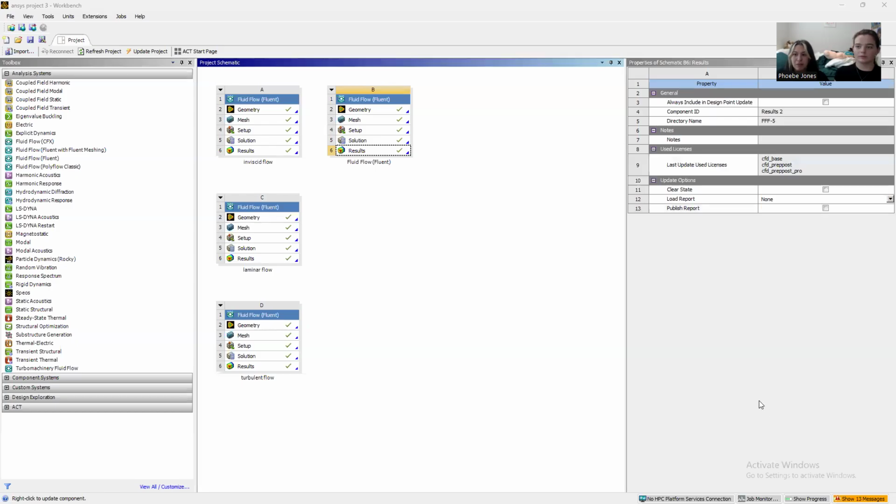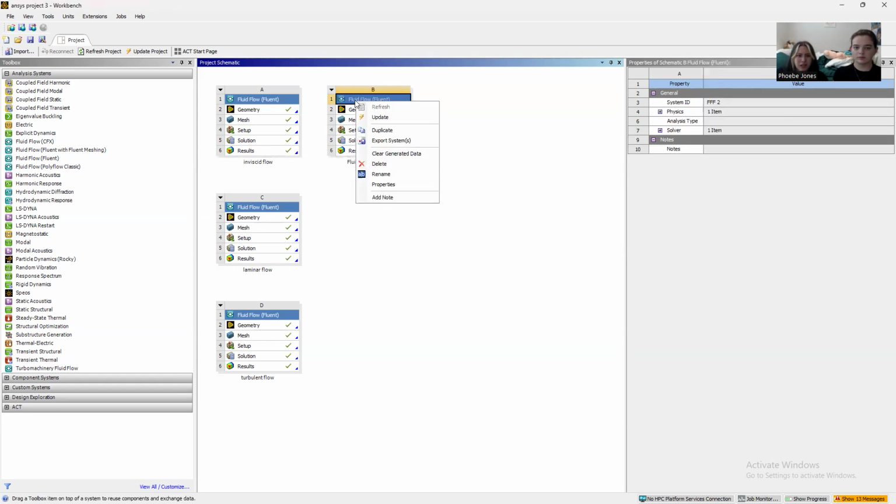All right, we're back, this time for laminar flow. And instead of creating a whole new one, since the mesh is the same, the geometry is the same, and the results part is the same, really the only part you have to change is the setup. What I'm going to do is right click in Fluid Flow Fluent and duplicate it. This is just an easier way, so you don't have to do it all over again three different times.